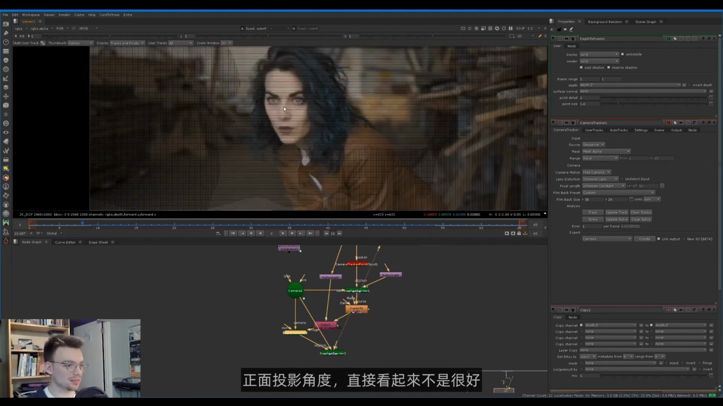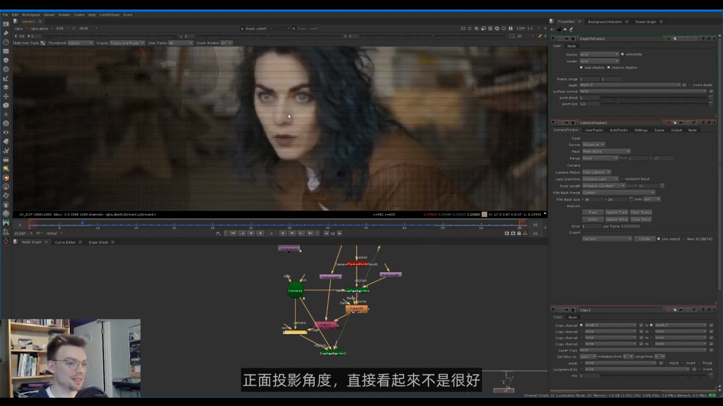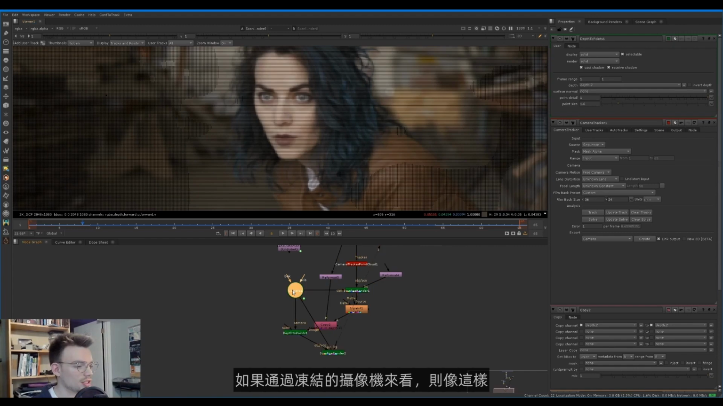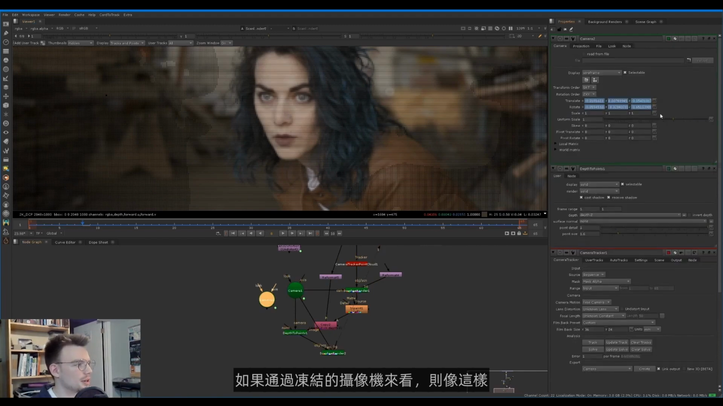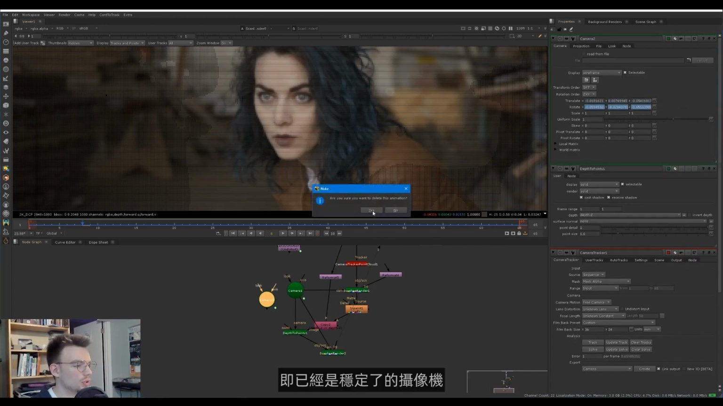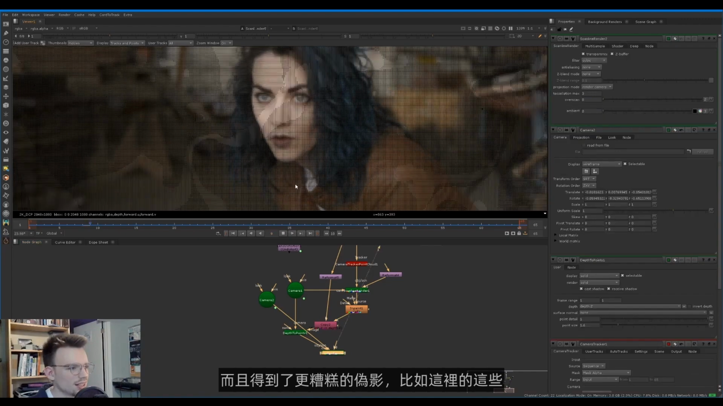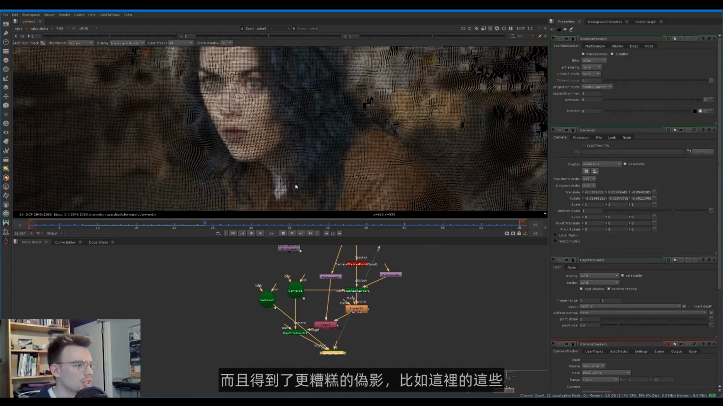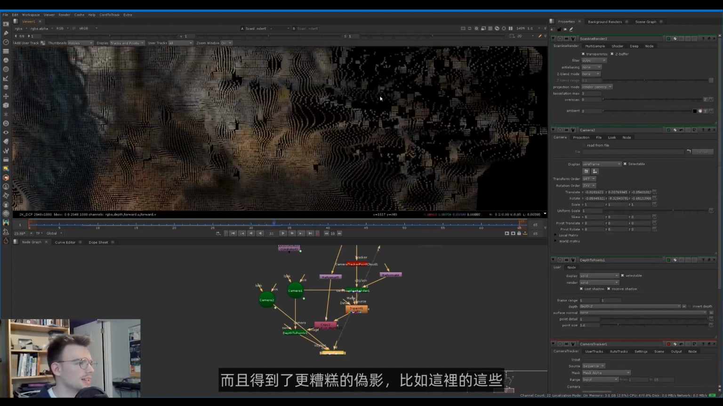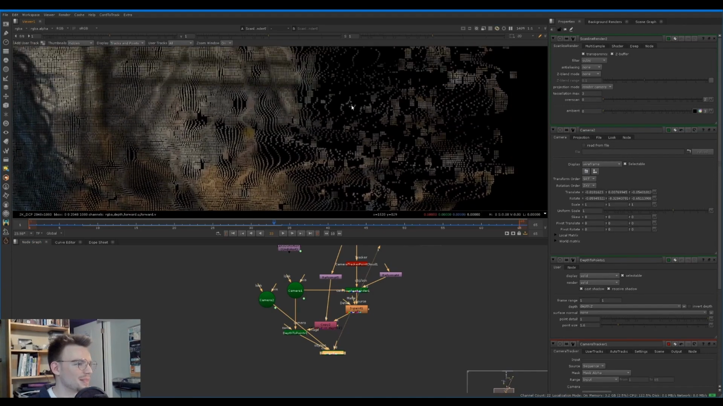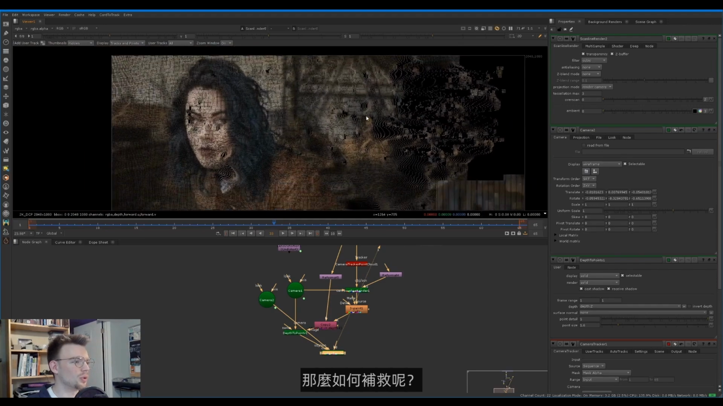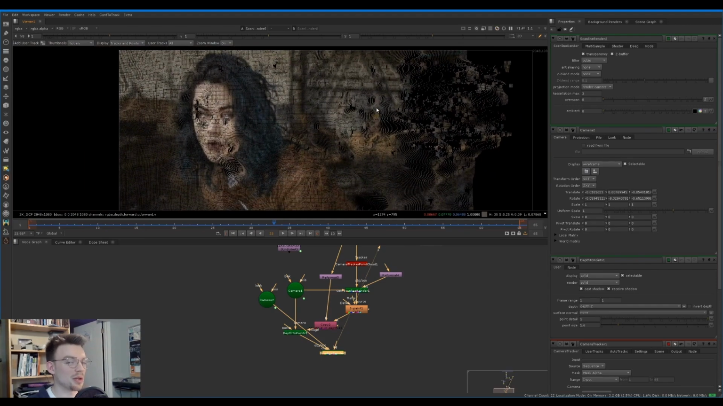And not only does it not quite look very good from the direct head-on projection angle, but if we were to look at this through a frozen camera, like so, which would stabilize it, we get even worse artifacts like this over here. So how can we remedy this?